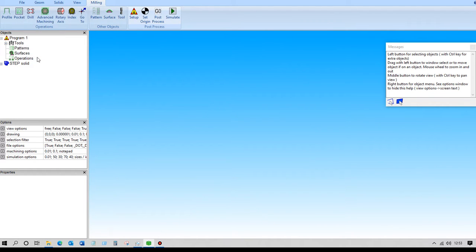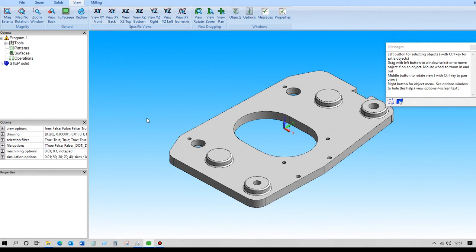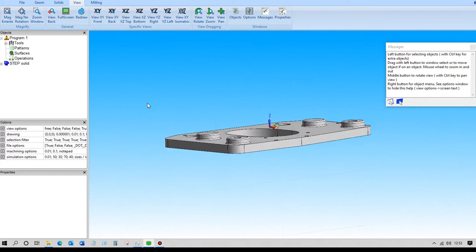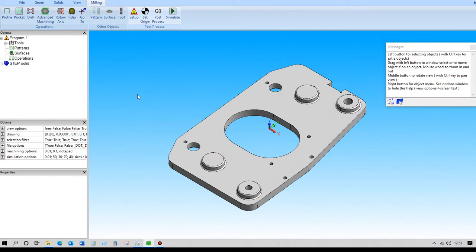So that moves the part onto the datum, and if we go into the view mode we can see now that the XYZ position is in the center of that part. The first operation we'll produce is a roughing operation. So we go into the milling tab and we choose advanced machining.